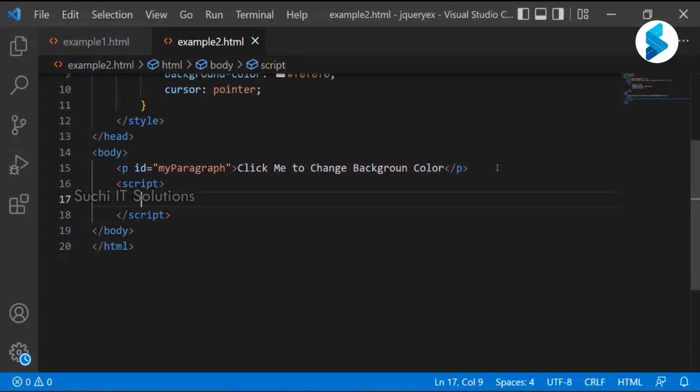So first of all, whenever a document is ready, I need to show some message. That's the reason first we need to specify wait for the document to be ready before running the jQuery. How to say that one? We need to say here: wait for the document to be ready before running jQuery code.